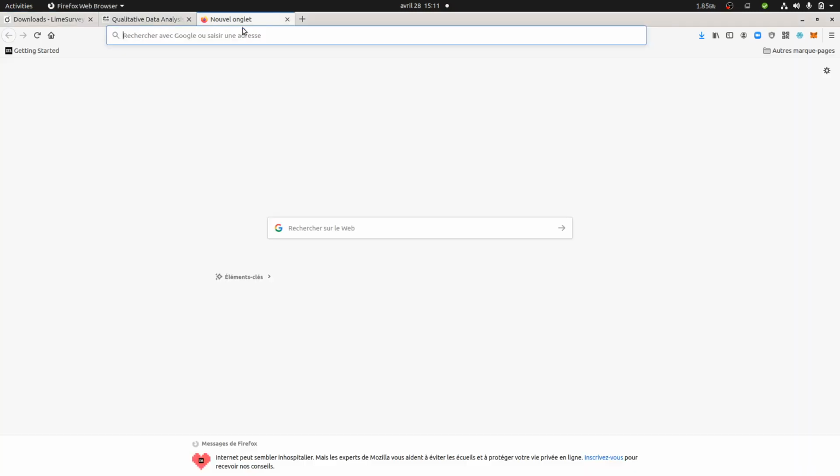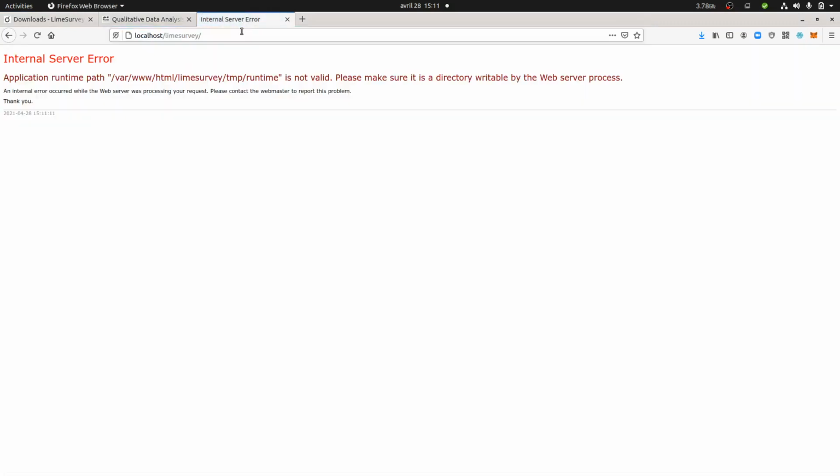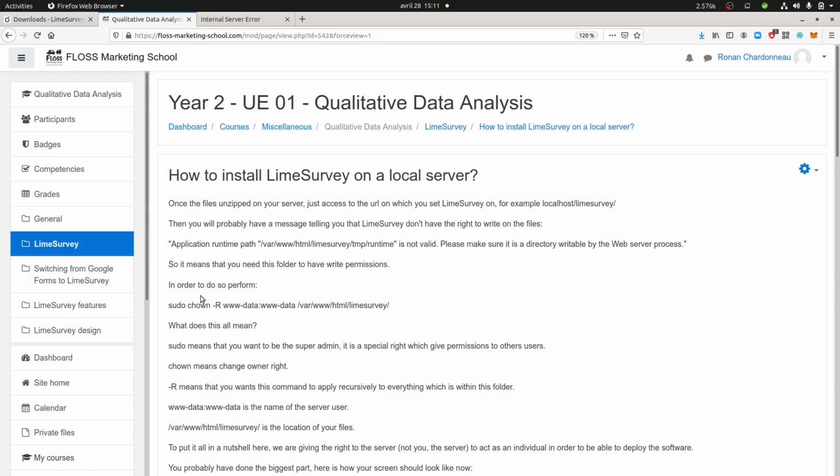Next, you just need to type localhost and then LimeSurvey, and you get this page. What this page is telling you is that LimeSurvey has no rights yet. You need to give the rights to your web server on which the files have been deployed, and you need to give the permission to your server to be able to deploy those installation files. This is what they're saying by this error message, which is not very informative.